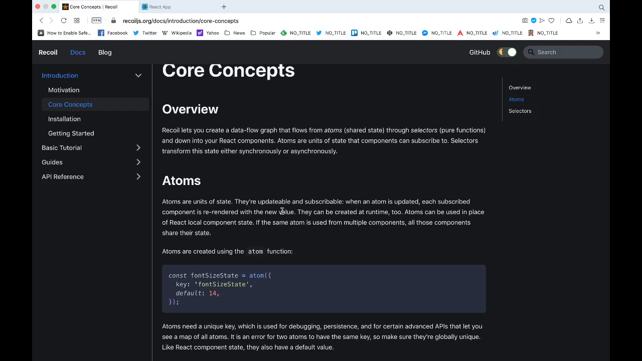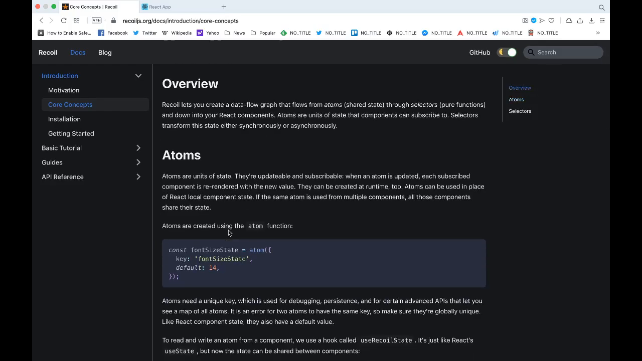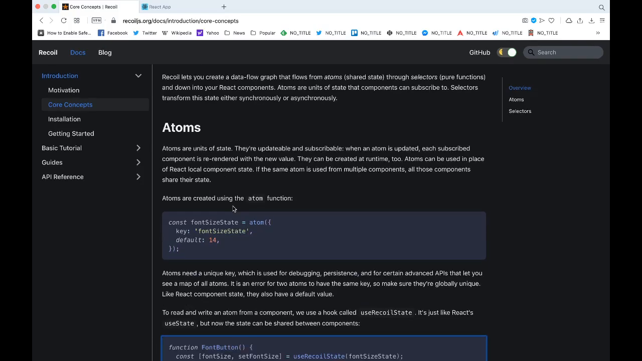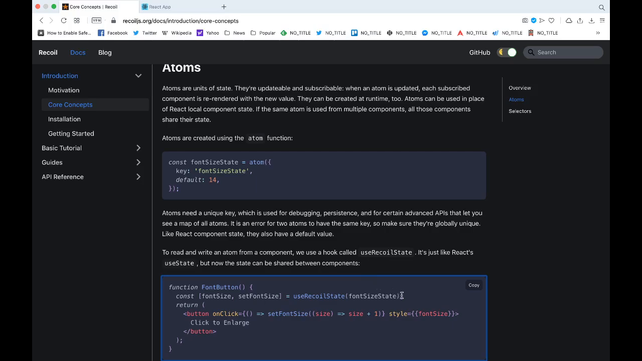Atoms are units of state. They are updatable and subscribable. They can be created at runtime too. Atoms can be used in place of React's local component state. If the same atom is used in multiple components, all the components share the state. So this means we can replace the useState hook that we have in React inside a component with atoms. And the thing about atoms is that they're shareable also. We can use the state in one component in other components just by importing them like this.